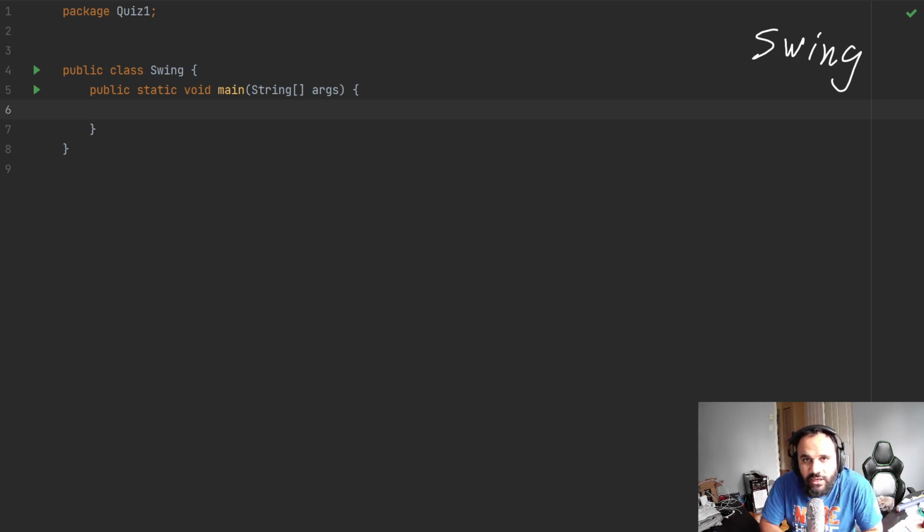Enter the many libraries of Java which allow us to create a graphical user interface, and you could decide which one you want to utilize. In this course for now, we're going to utilize Swing, which is derived from AWT.